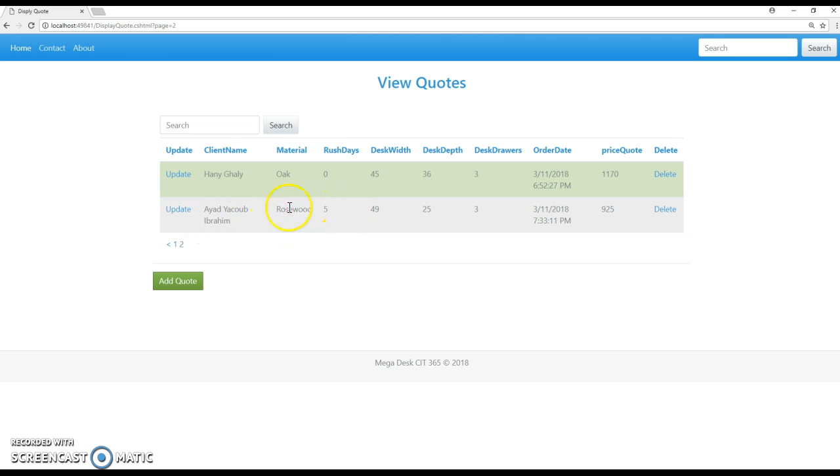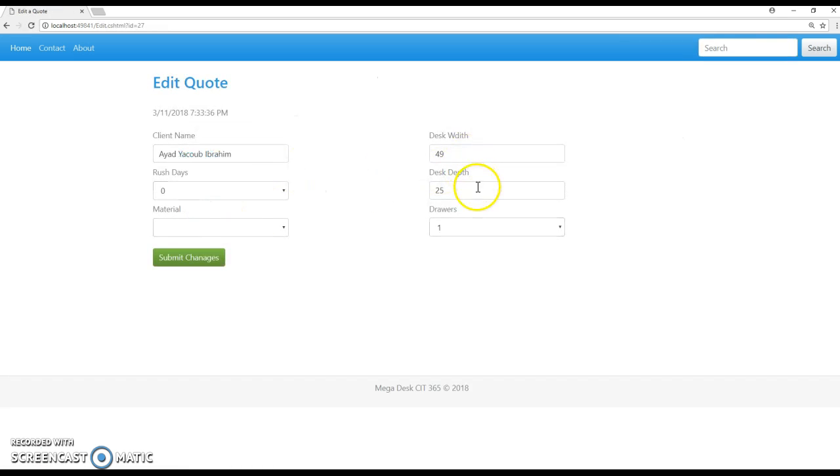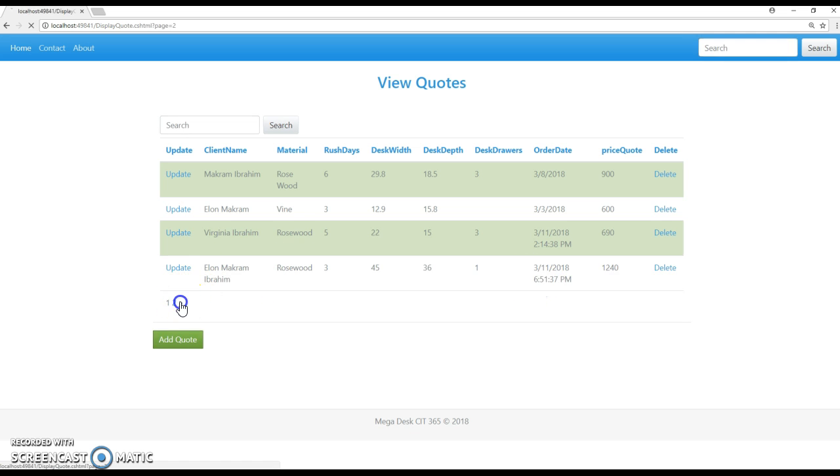And here is my dad, and he got 5 rush days, 45 is the desk width, and the depth is 25. The score is 3, and this is the quote price, 925. I'm going to update that, and I'm going to add 85 here. I'm going to have a huge desk, and 45. I'll have 6 drawers, and this time I have veneer, and submit that.